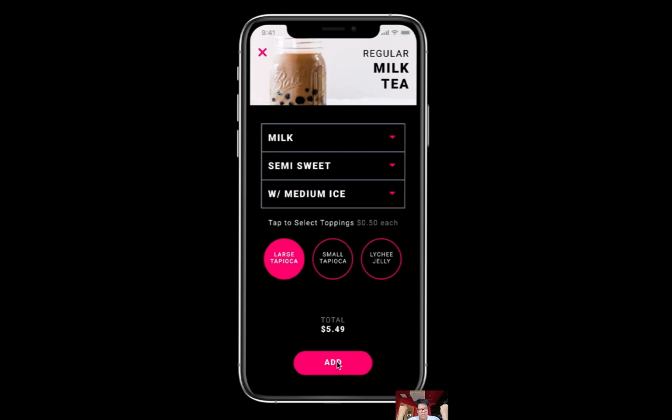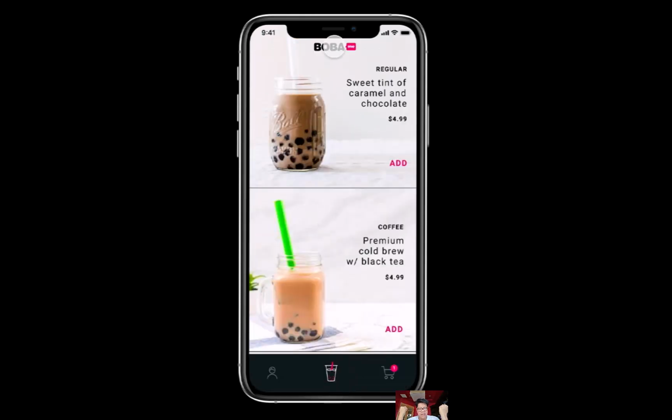And then I add that to my shopping cart. You can see my shopping cart now has a 1 at the bottom of it.